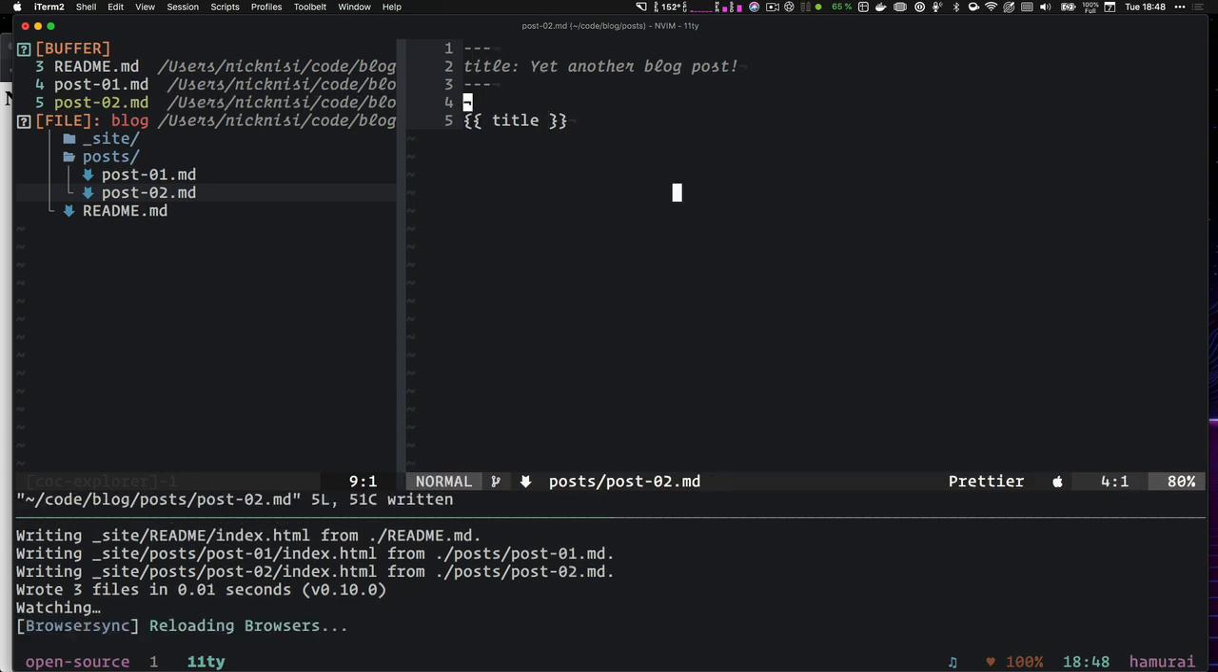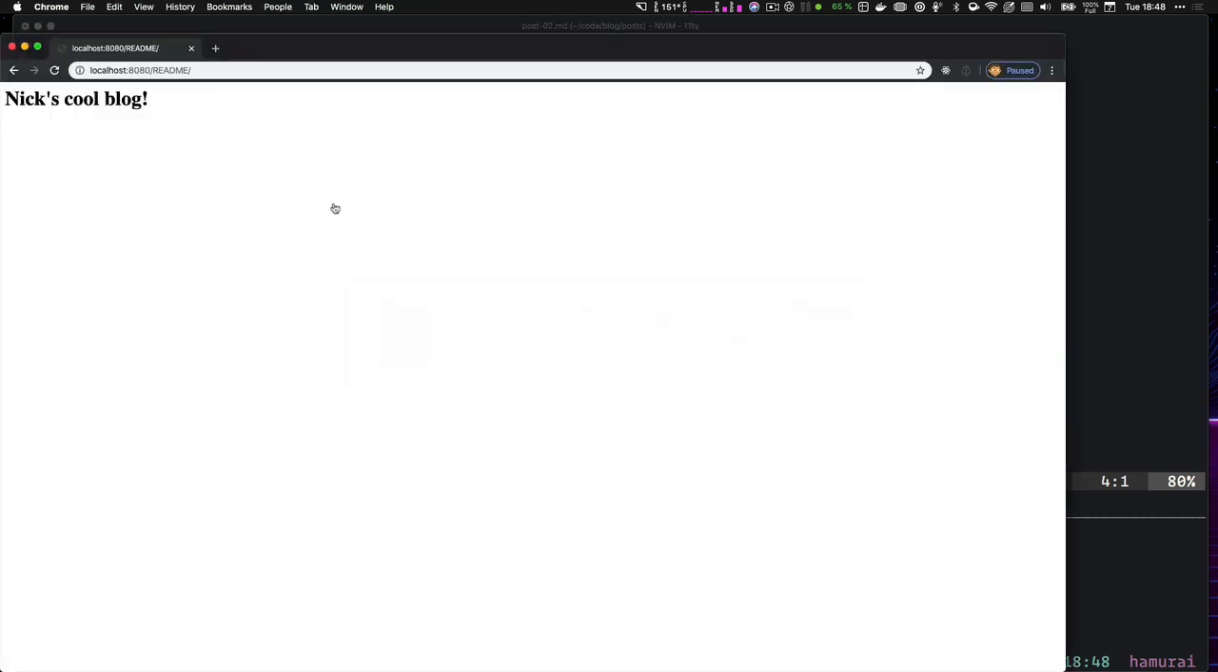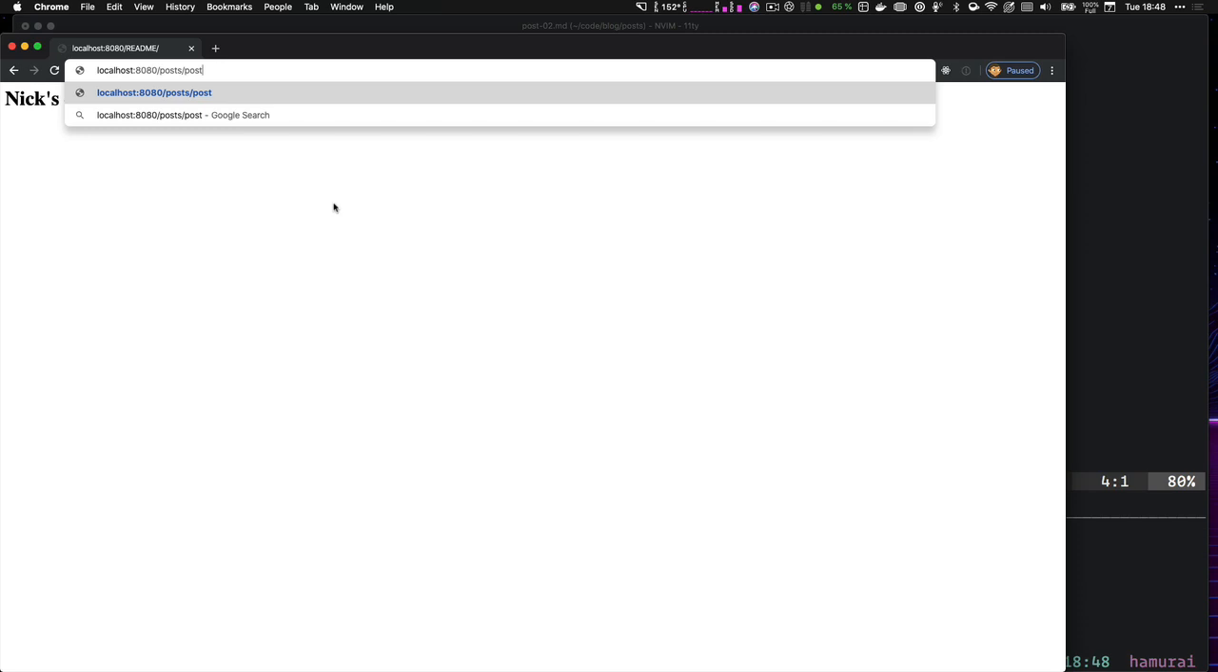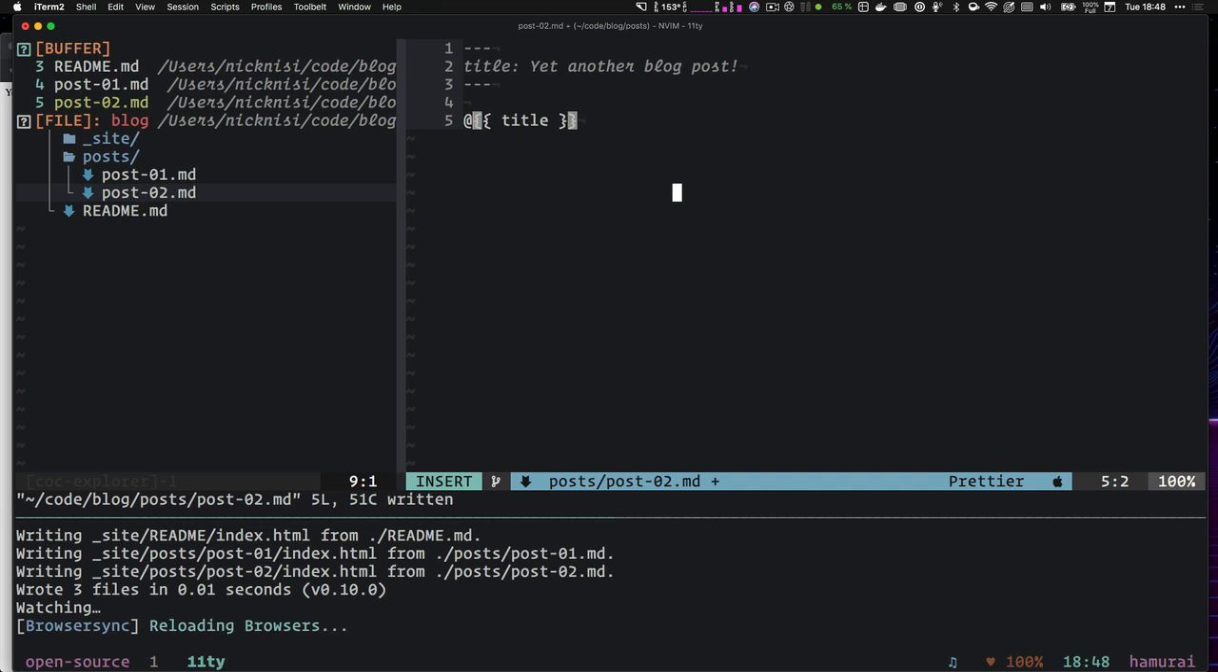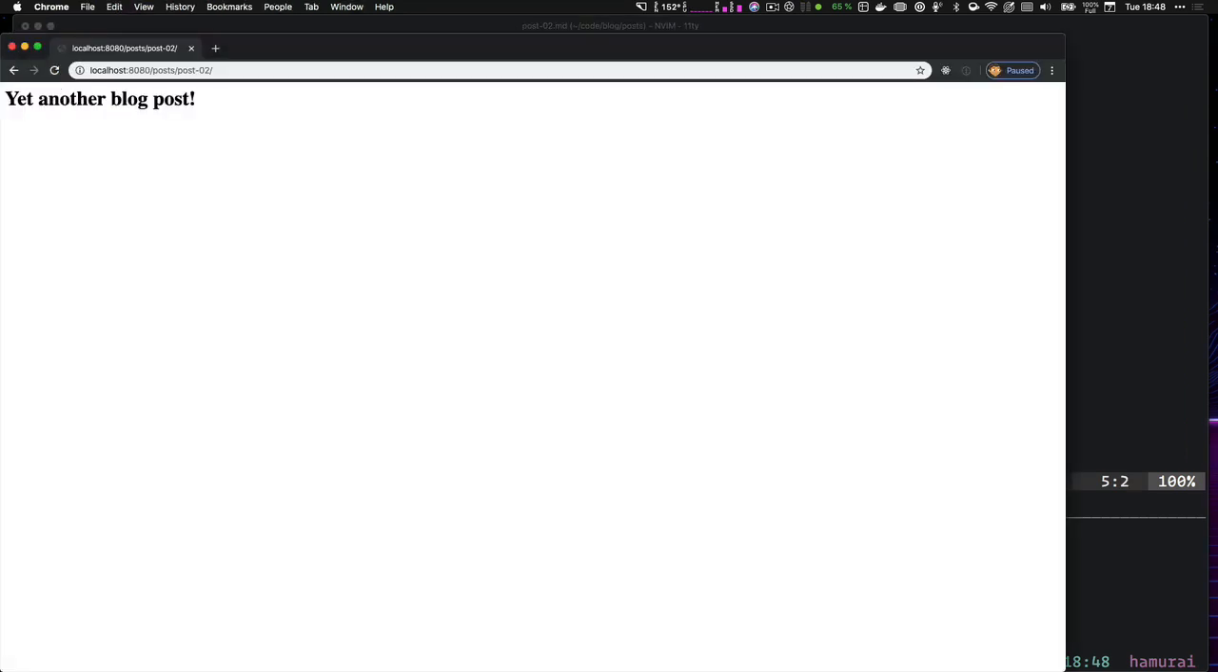All right, and then let's go back and try and find these in our server to make sure that they're processing correctly. So let's go to posts, and then post-01, and then that worked, and so post-02. Hooray, one of those is not an H1, but that's fine. We don't need that. All right, so we have our two blog posts.